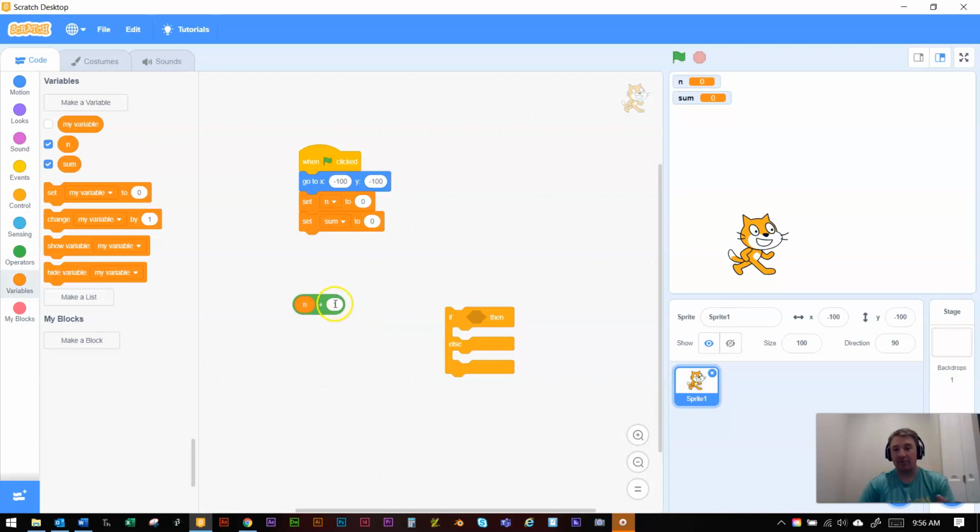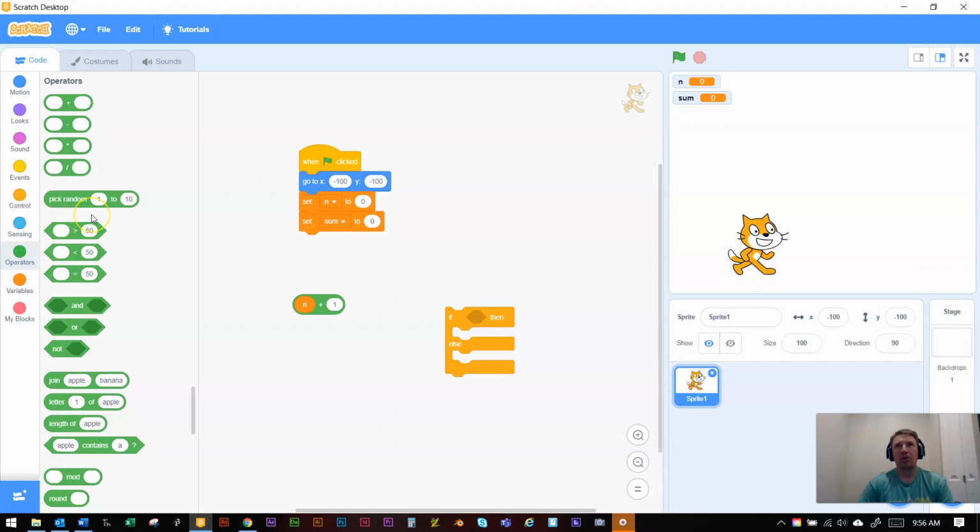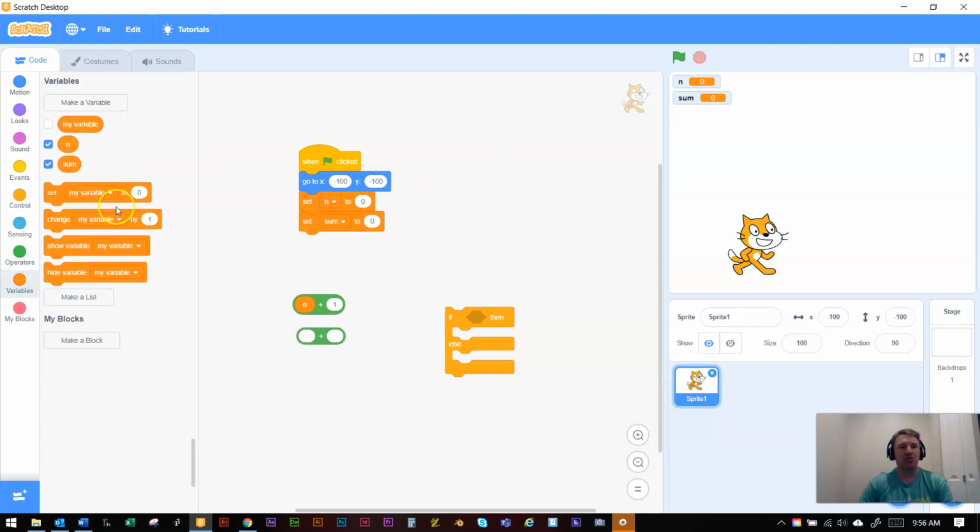So that takes care of the n plus 1, but what about the sum? Well, for the sum, what are we always doing with the sum? We're taking our sum and we are adding n to it. So we need the exact same block, except this time we're going to drag our variable sum into this side, and instead of putting a 1 over here, because the value of n is going to change, we have to put n in there.